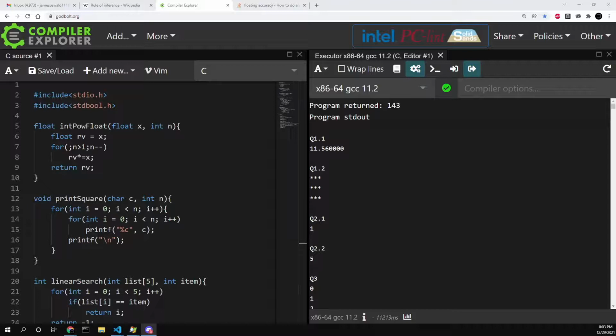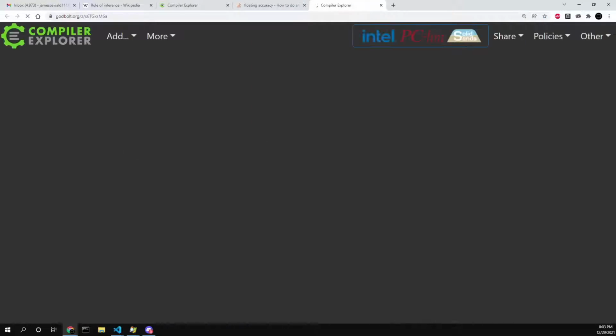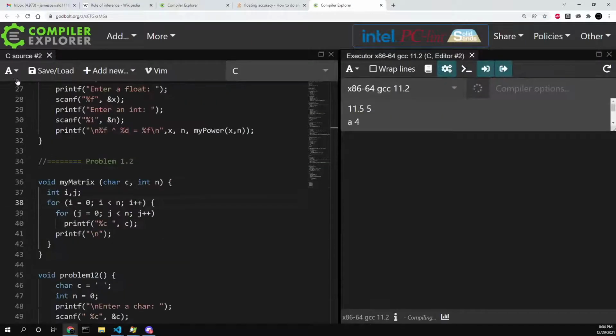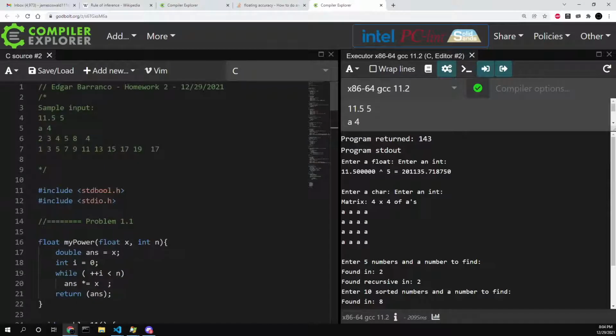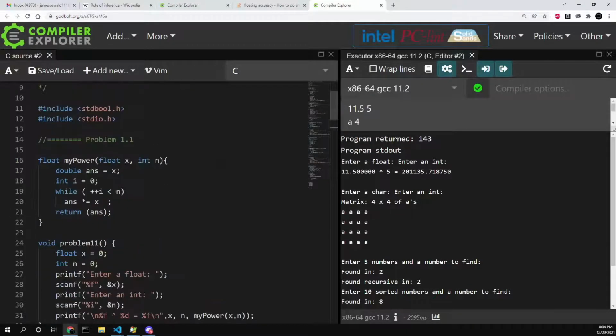Got some solutions submitted to me for our latest homework. Mine's pretty juicy, not gonna lie. Mine's also pretty juicy. So here is Edgar's solution. Let's take a look. Oh, all right. I like this right off the bat.